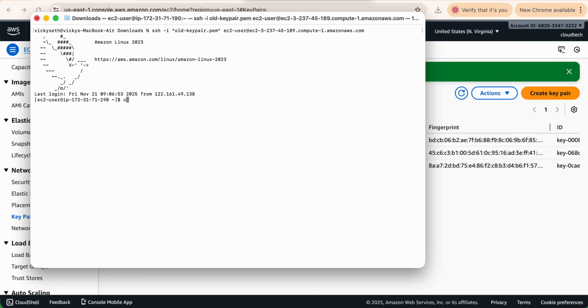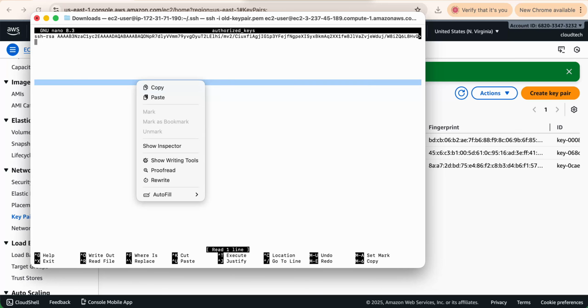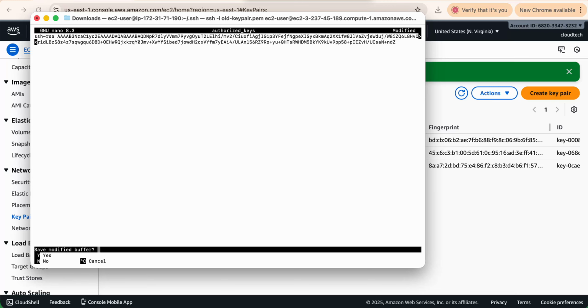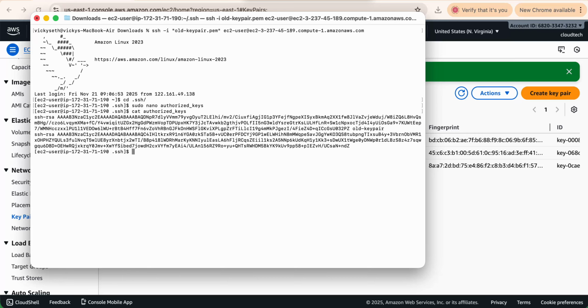Now I need to go to that location, cd .ssh, and sudo nano. I need to go inside the authorized key file, and here I need to paste the public key. Let me save it with Control X, Y, Enter. Let me see the content of the authorized key. Yes, now we have two authorized keys here.